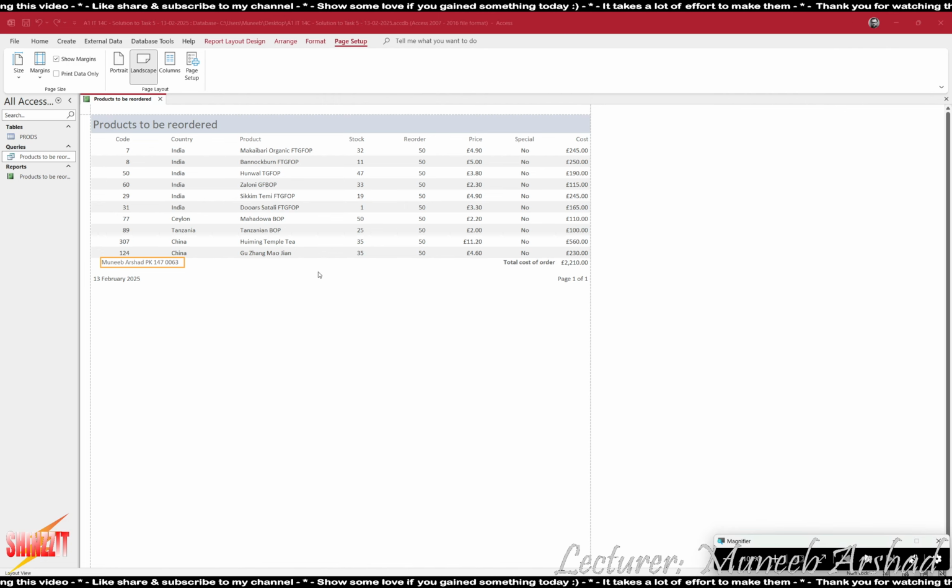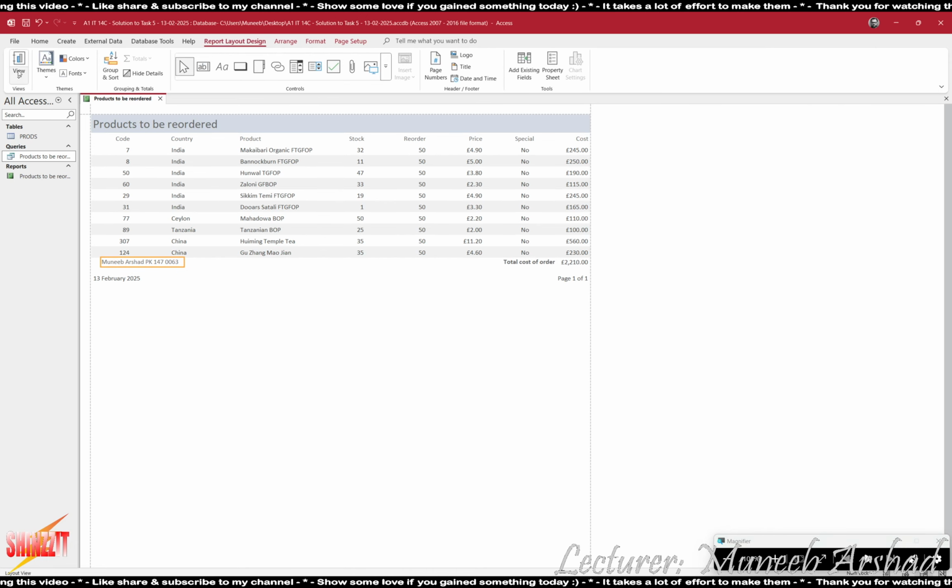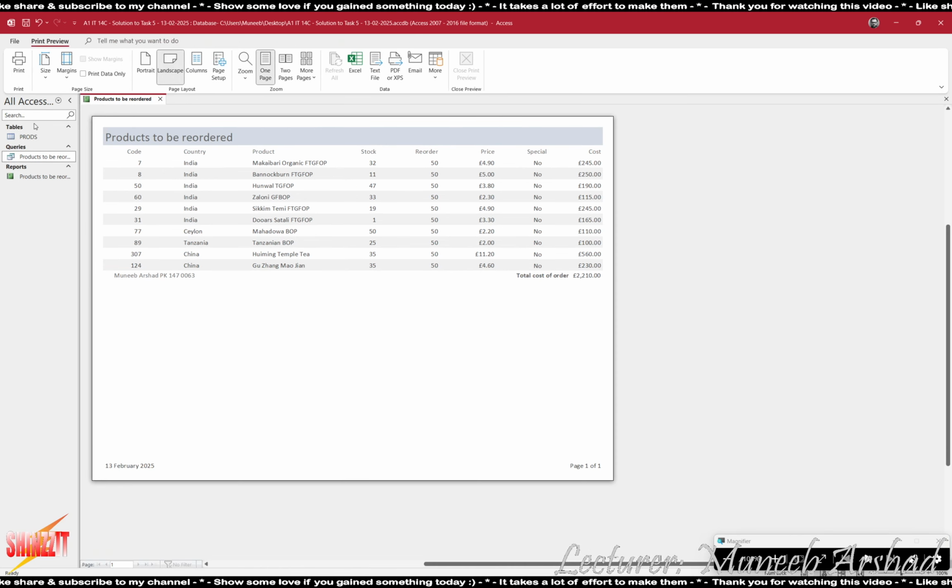Keep this in mind, layout view does not show you how the report is to be printed or how it can be exported into a PDF. In IT, they might ask you to export your report in a PDF format. How do you do it? First of all, have a look at the print preview. This is how our report looks. Now it needs to be exported as a PDF or an XPS.